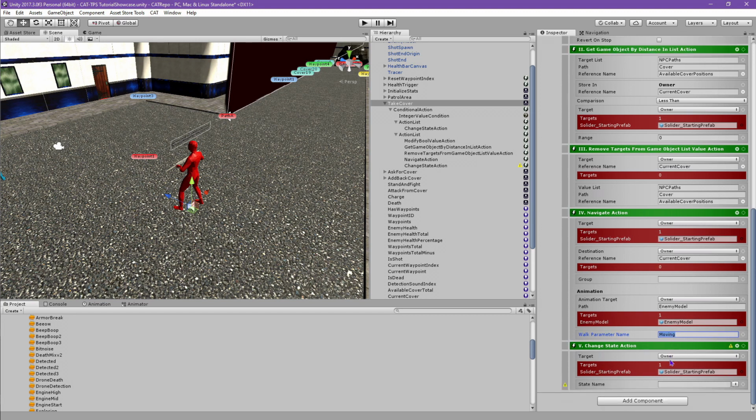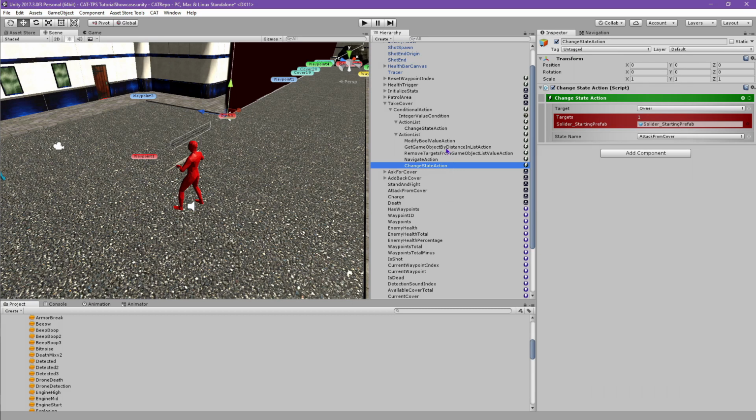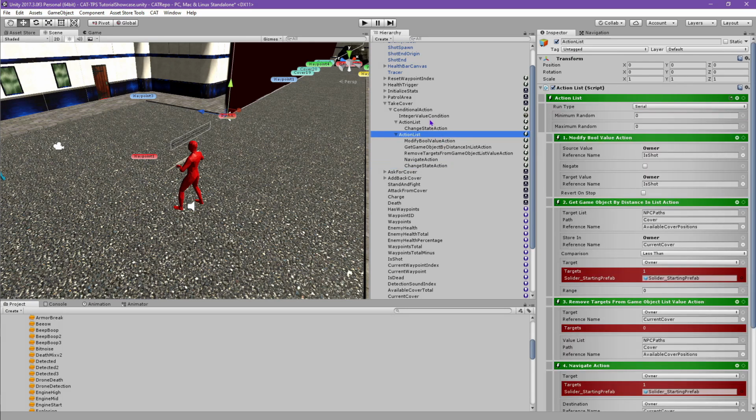Finally, we can now change states to our attacking state because we have reached the cover position. To do this, in our change state action, all we need to do is specify for the state name attack from cover while we set the target value to owner. Attack from cover.